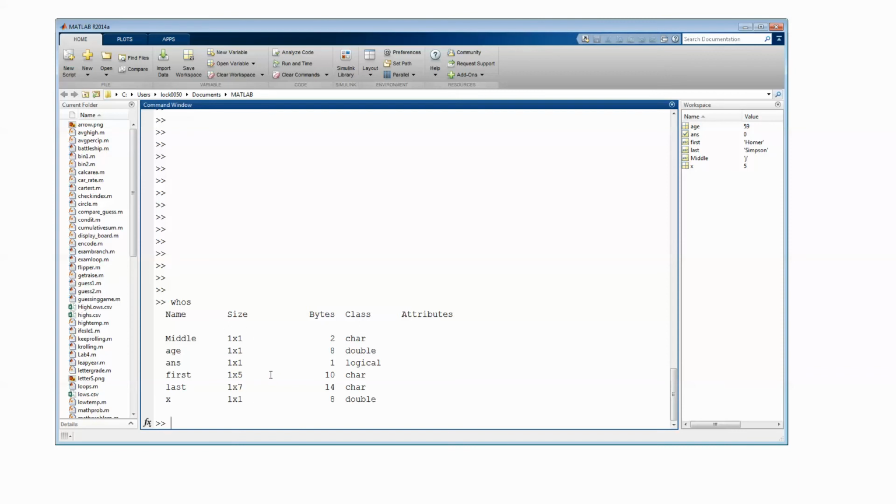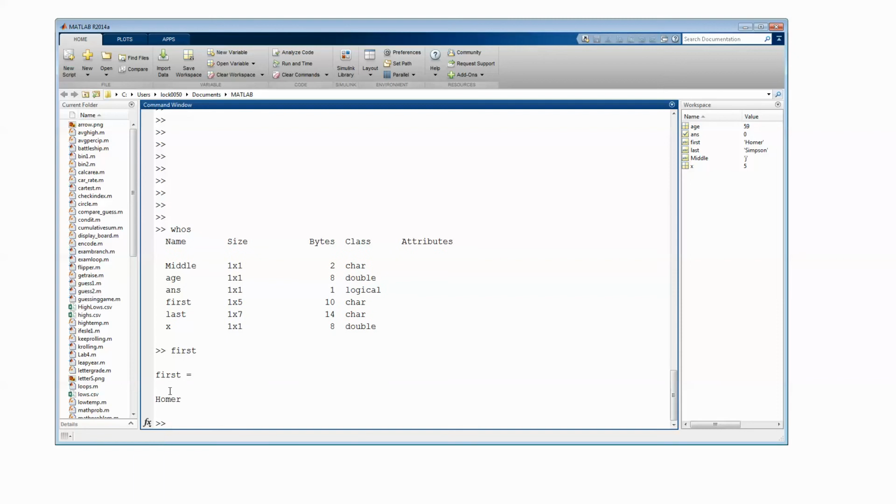Some things like strings where we type multiple characters would show up as something like this, 1 by 5, 1 by 7. And we had said that that second size there was related to the number of characters in our string. So here, my variable first is Homer, which is 5 characters, so its size is listed as 1 by 5. And we said that the reason that the sizes are listed like this is because MATLAB is actually really good at manipulating matrices. So every variable is actually a matrix of one kind or another.